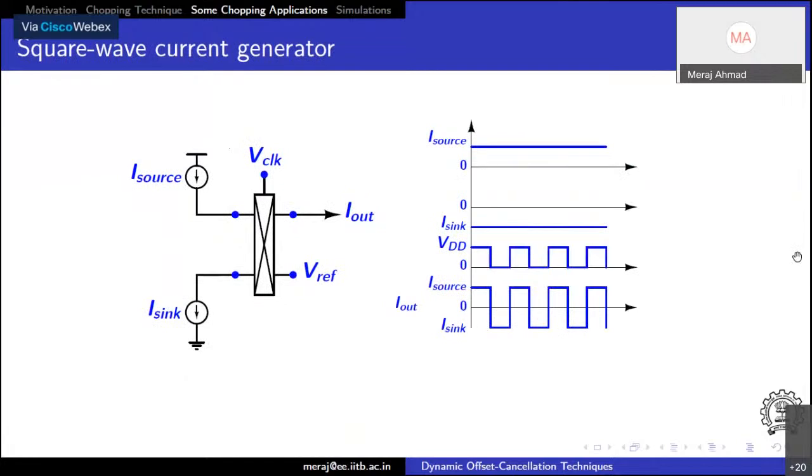For example, to generate a square wave current, if we have a current source and a current sink, and we use a chopper here, you can see the output I out. Suppose this is I source and this is the reference 0, and we have I sink at the negative point. When VDD is high, I source is flowing. When VDD is low, I sink is flowing. So positive, negative. This way, a square wave is generated.